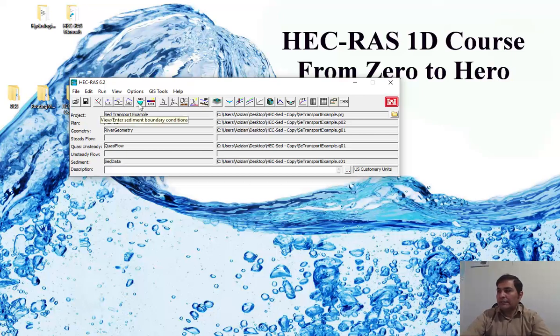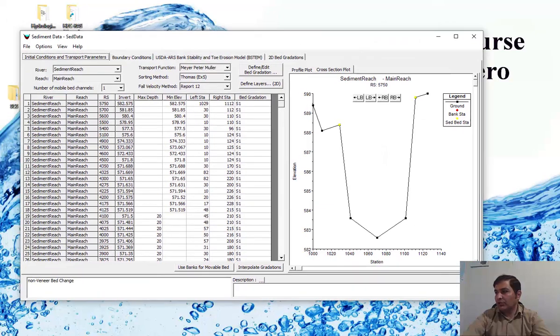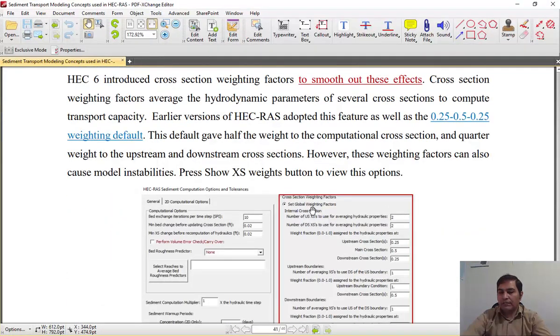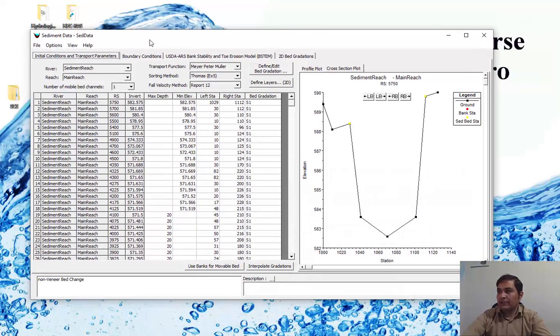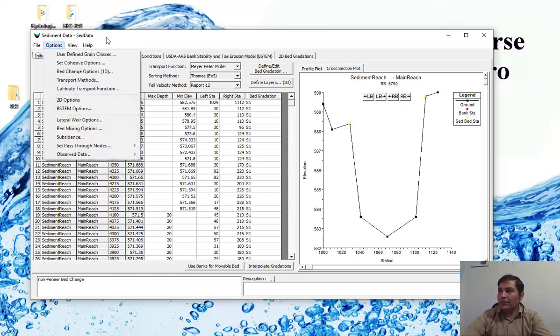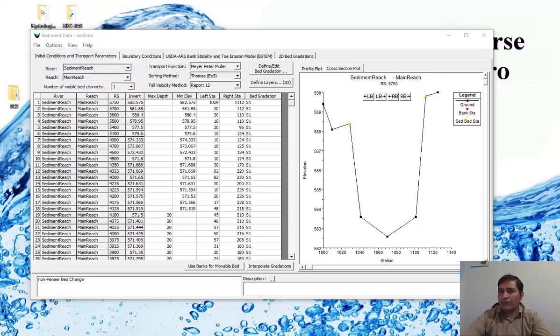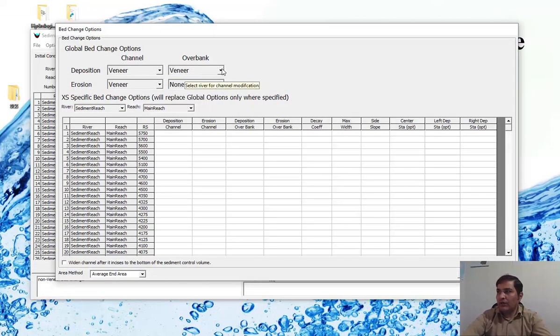Before finishing this part, I should state some important tips. In the previous parts, especially in this PDF file, I completely described the importance of each setting or option. But again, I want to state this setting. For example, you can go to sediment data, go to options and select bed change options. And you can use several options for better simulation or better alteration of sediment in each cross section. The default version is this option, but I select veneer for both channel and overbank, and also you can change the area method to see the improvement or non-improvement of your outputs.